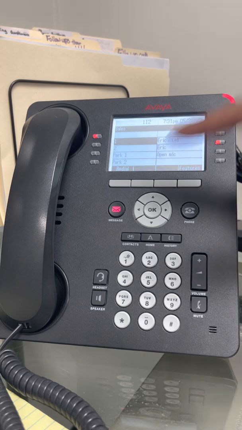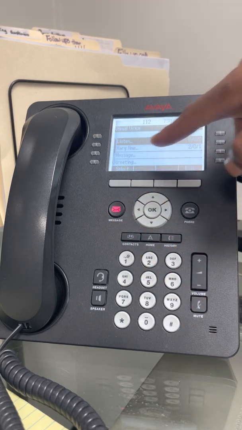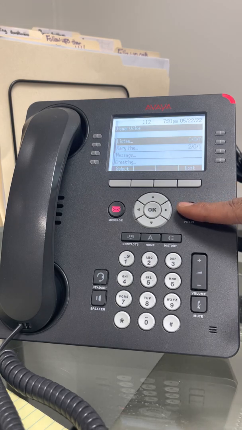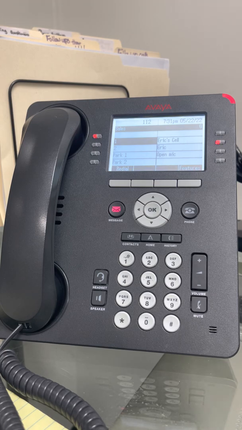The only reason I have a messages light is because I also have Mary's voicemail on this phone, all right? That is the way it was programmed. We're going to hit this phone exit, okay? That is the voicemail messages button.